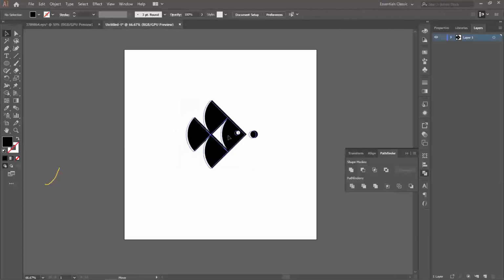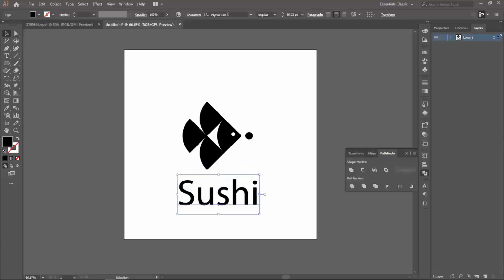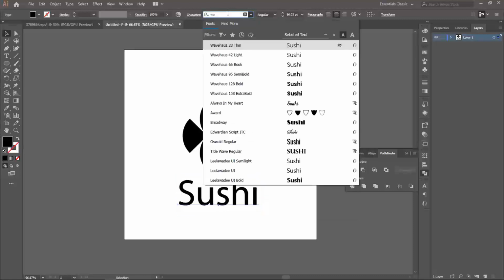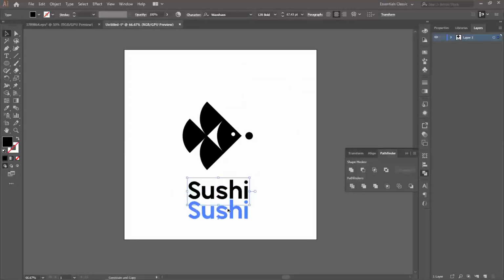So we can just add a name. What should we call it? Let's just call it Sushi Palace, something like that. I'll take my text tool and just type. I want it in the center. Yeah, I have this. What font should I use? Let me just use this, Wave House. Okay, so we have something like this.